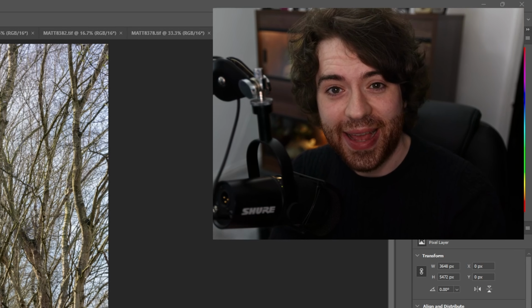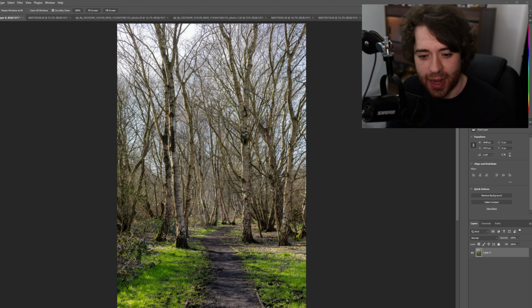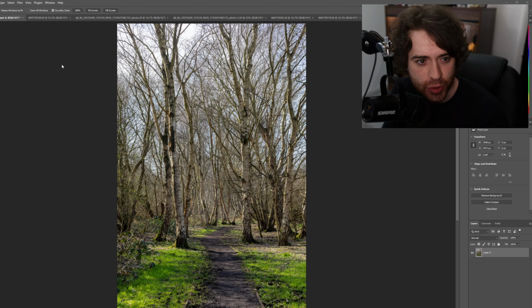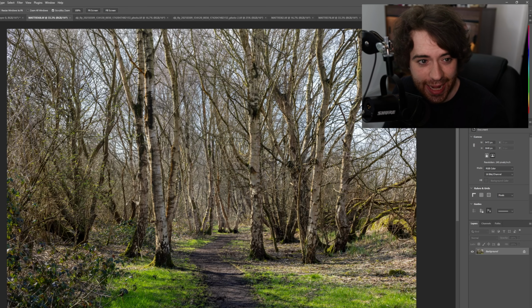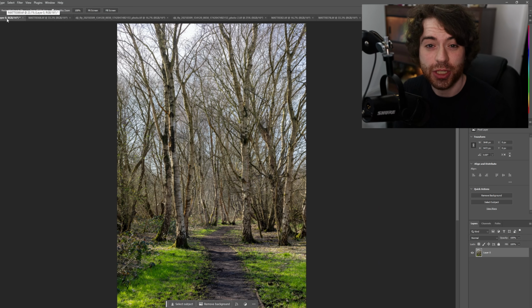So now that we've got those images, let's take the portrait into Photoshop and see how AI can expand it, see how close it gets. All right, so we are back in the office in Photoshop. And as you can see here, we have our portrait photo as well as our landscape photo. And I'm gonna show you guys just how easy it is to use Photoshop to expand this image.